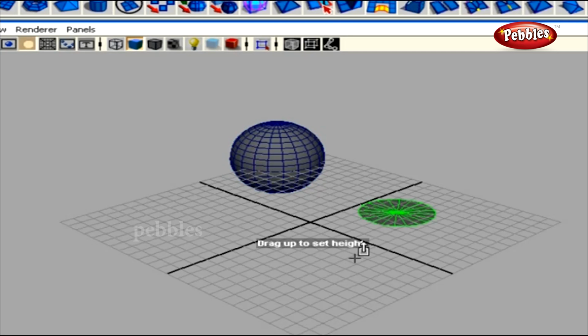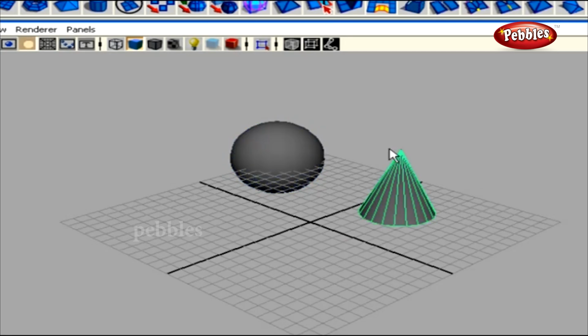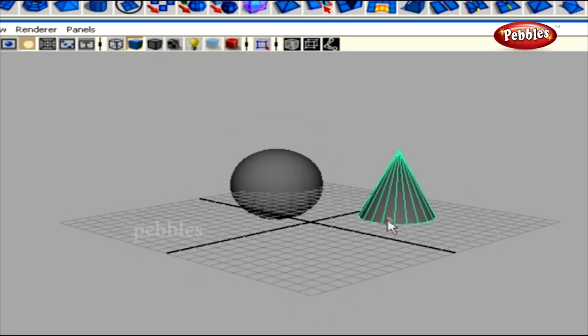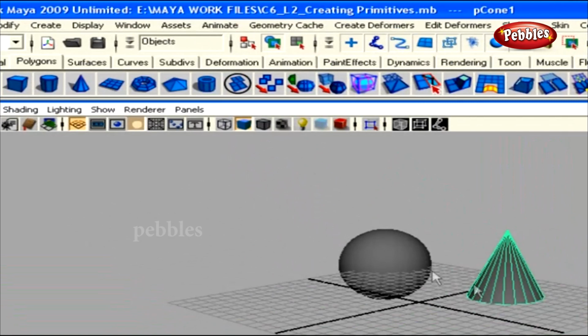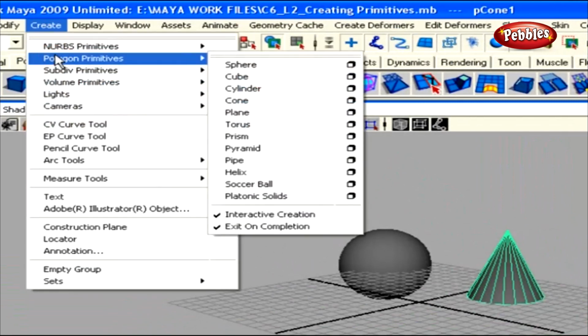Let's go ahead and drag the cursor once as we let down the cursor. Now watch it as it prompts us to drag the cursor again for height. And we'll do as Maya orders us. Now as we complete our drag, a cone has been created in our scene. This is how we create objects.